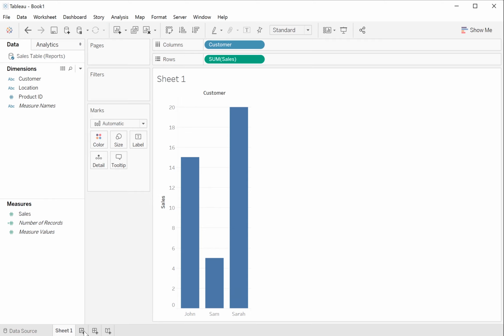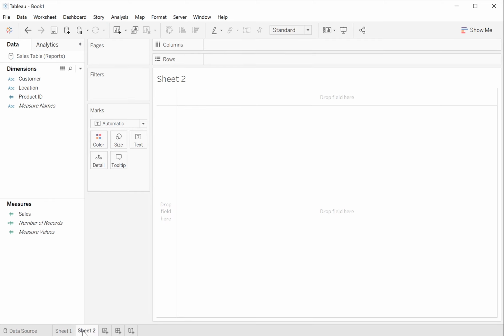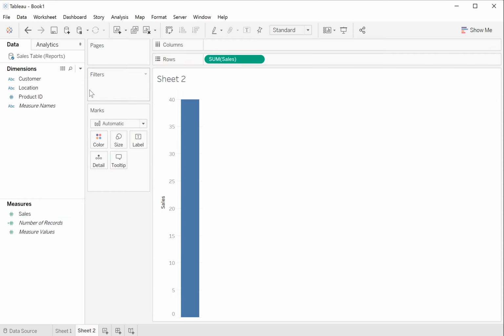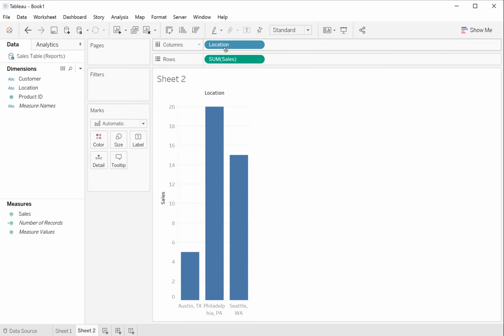If I need to create another chart, I click on the next icon right there. And let's say I'm interested in seeing sales by location. I'm dragging sales to row, and I drag location to column. And now I can see Austin, Texas, Philadelphia is where we have our highest sales. And I can see Seattle was the next location with the highest sales.